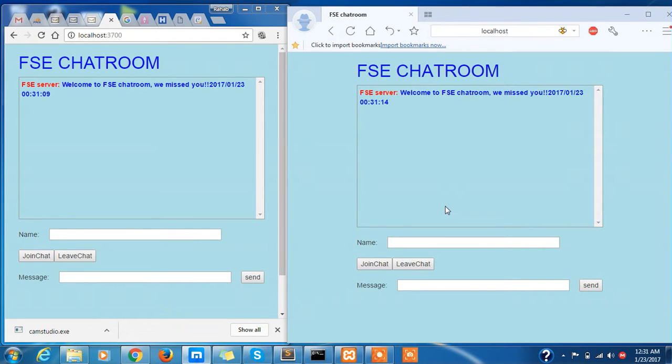I'm going to take you through how I implemented it, the user interface, the technologies used, and also how the code is. Currently, we have our heading and we have two boxes for the name and for the message, and we have three buttons for joining the chat, leaving the chat, and sending the chat. We also have a content area where all the chats will be displayed in real time.